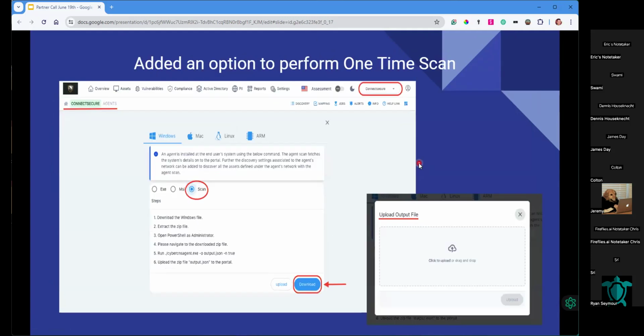We have added the option to do the one-time scan now, which was similar in our previous V3 product. So in V4 now, you'll see a very similar behavior on the agent download screen where you grab the agent installer from. You'll have just that scan option you can select. It'll give you that set of instructions that you'll use in PowerShell to run this executable.